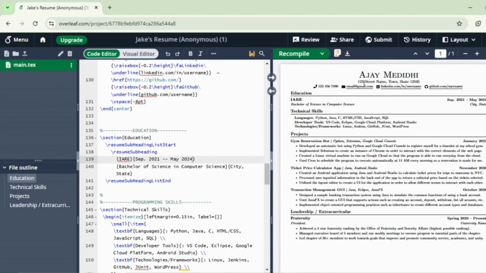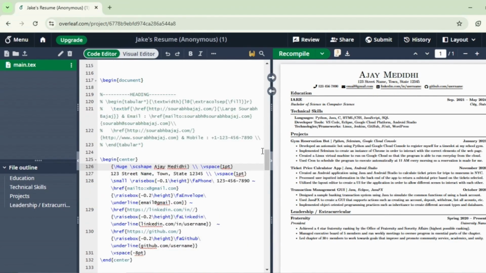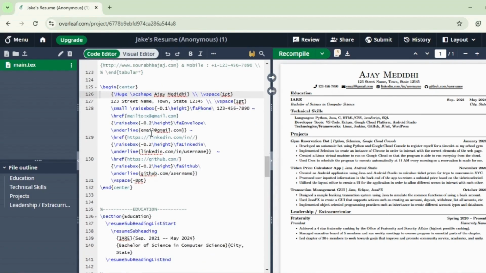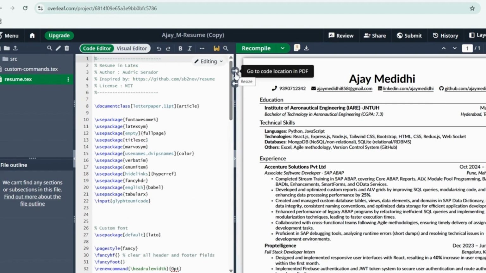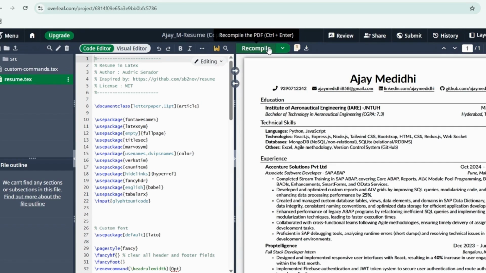And also I will guide you how to add links for GitHub or LinkedIn or email. Like click on this header and I can see here we can simply add your email. Now we have seen how to add links in the resume, and once you are done with all your things, then please click on the recompile button and your resume is ready.